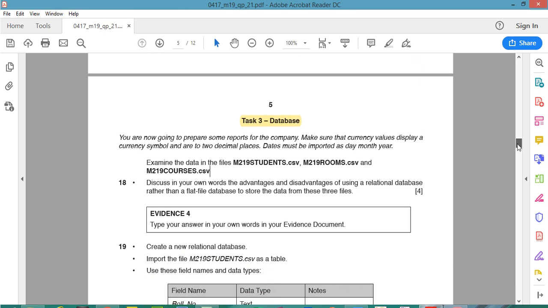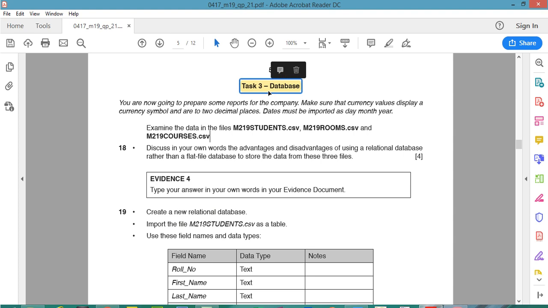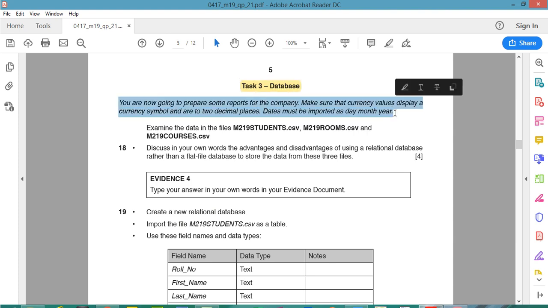We're now going to be looking at the database section on page 5. So let's go down. So task 3, databases. You're now going to prepare some reports for the company. Make sure that currency values display a currency symbol and are to 2 decimal places. Dates must be imported as day, month and year.